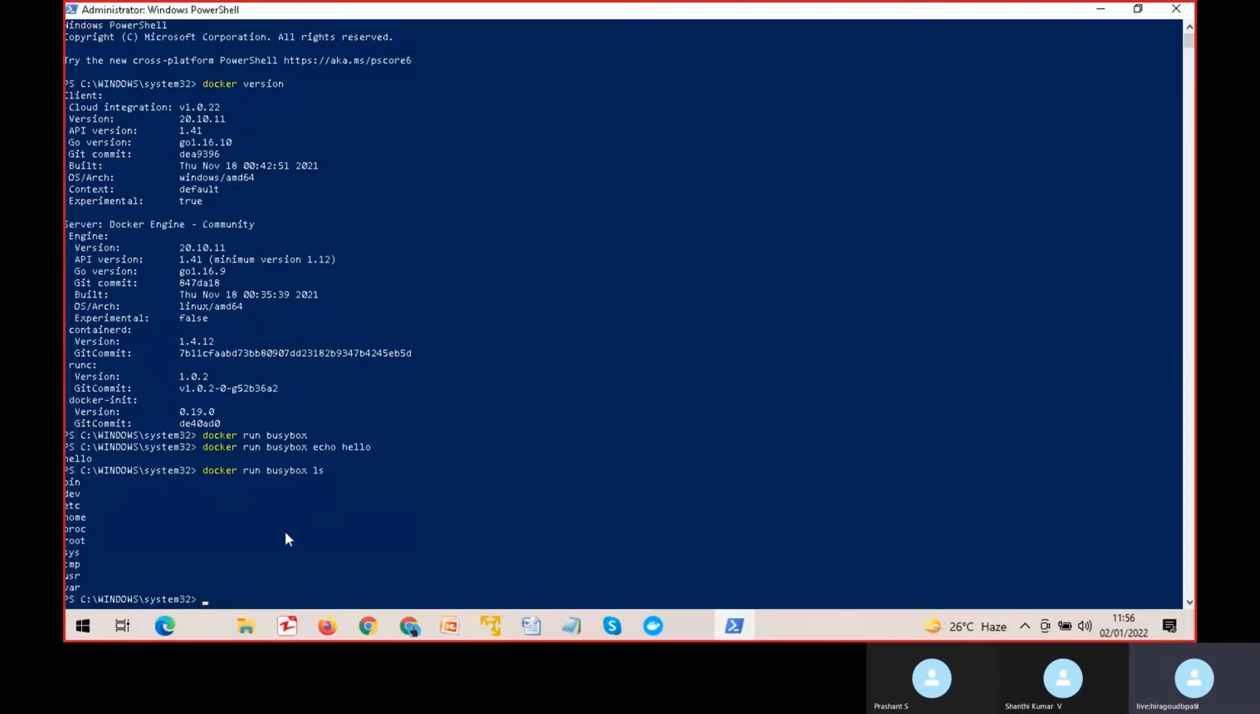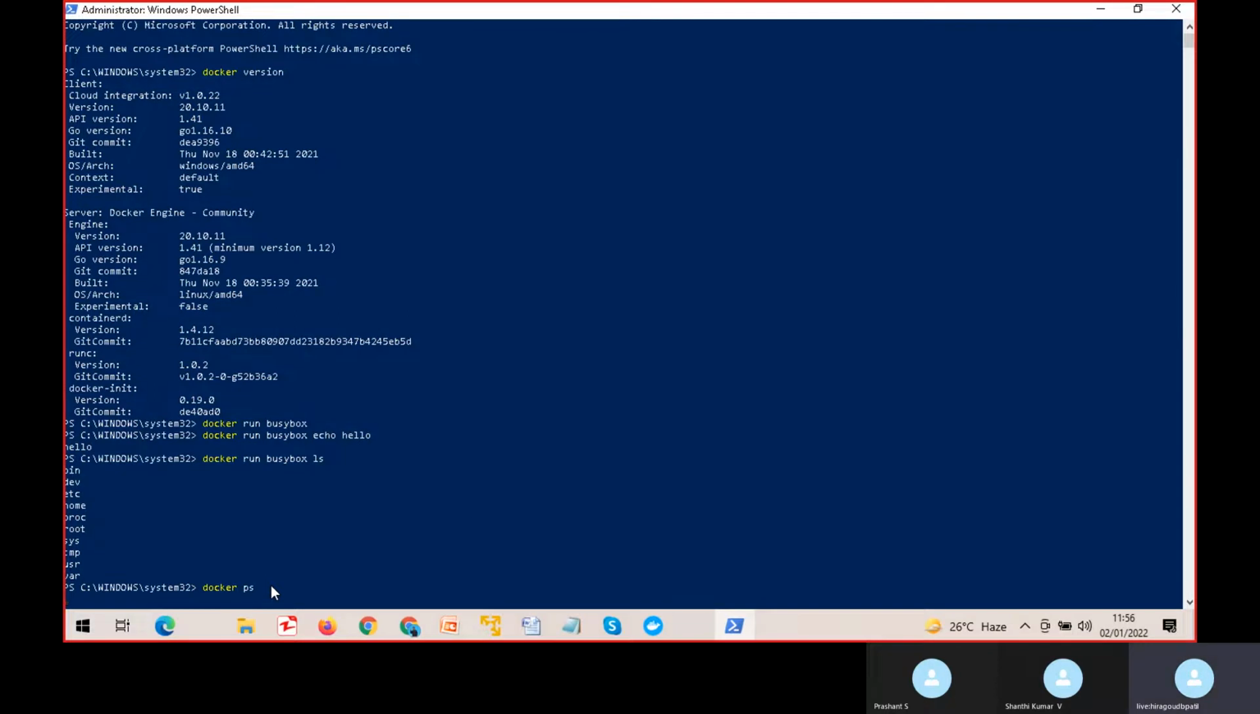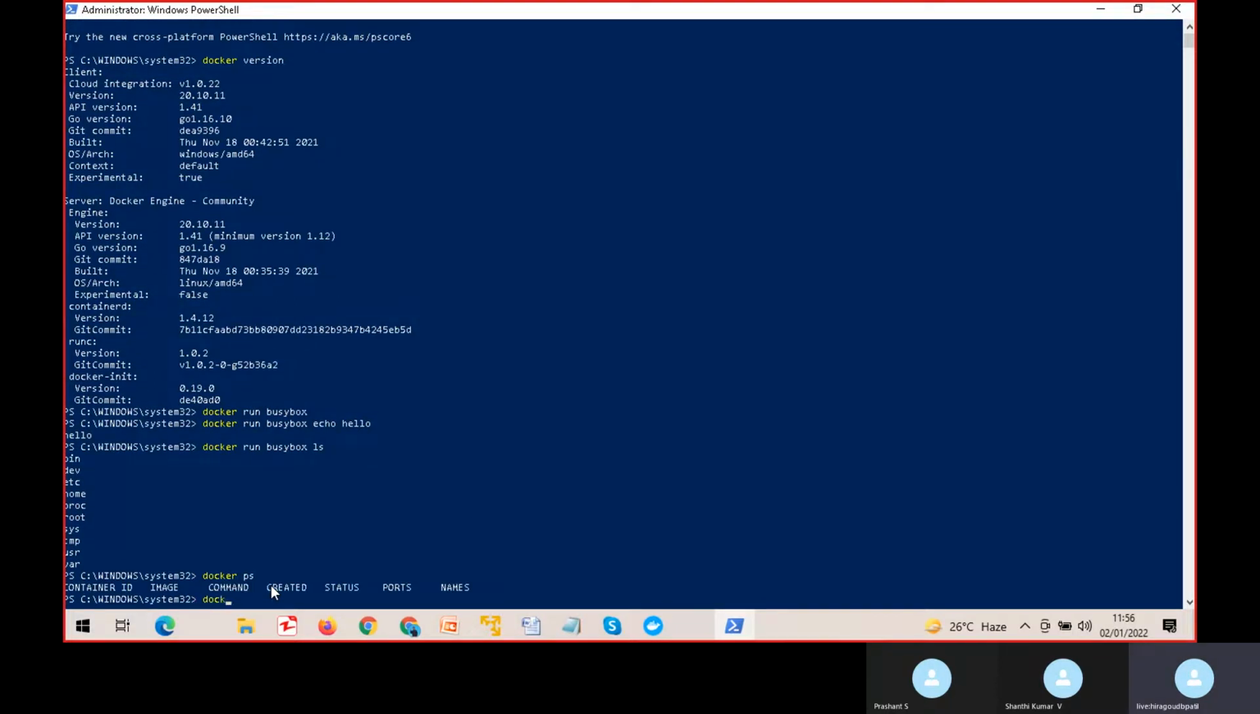After this, we have to list the running containers using the docker ps command. I think there are no containers, and then we have to run the container. Docker run busybox. Here, another thing is we have to ping google.com.